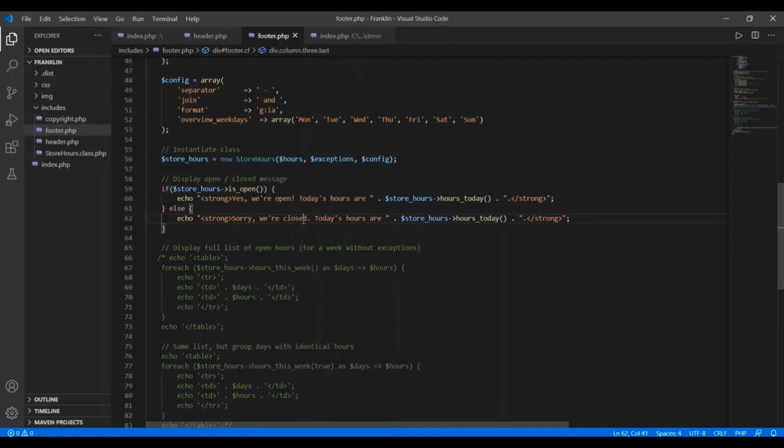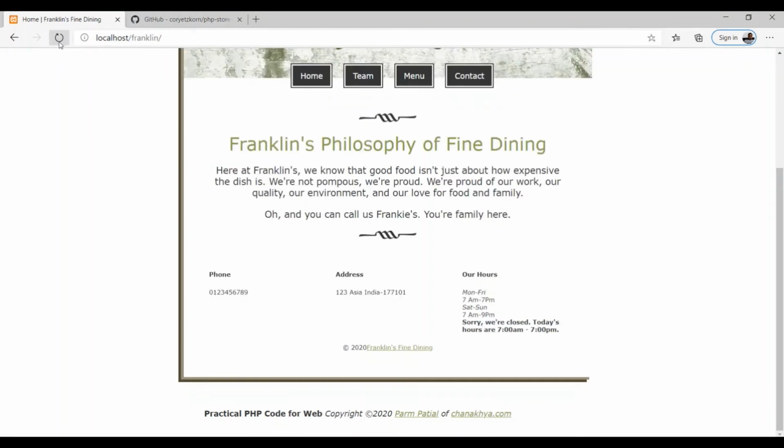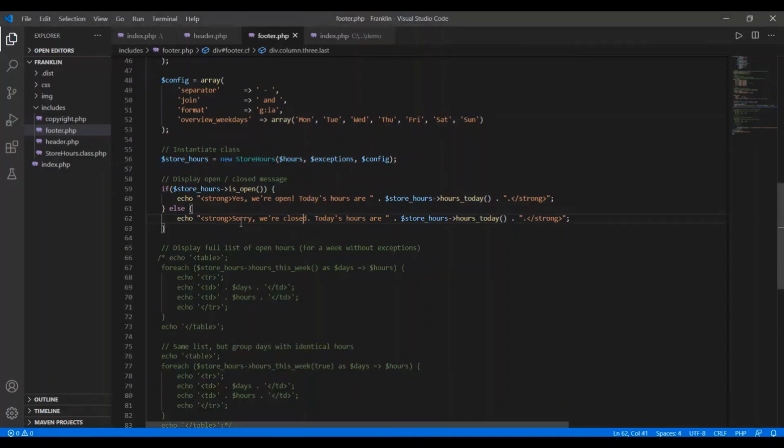Now save your changes here again and move to your browser and refresh to see the changes. Now it's displaying that sorry we are closed. Today's hours are 7 a.m. to 7 p.m. It's displaying here. Okay, so I just wanted to add some class to this. If it is closed, it should be displayed in say a red color, and when the store is open, it should be displayed in say green color.